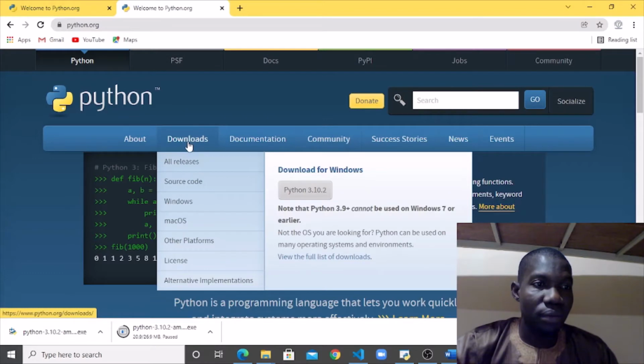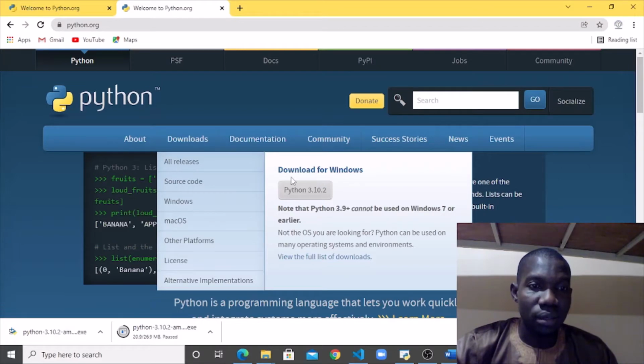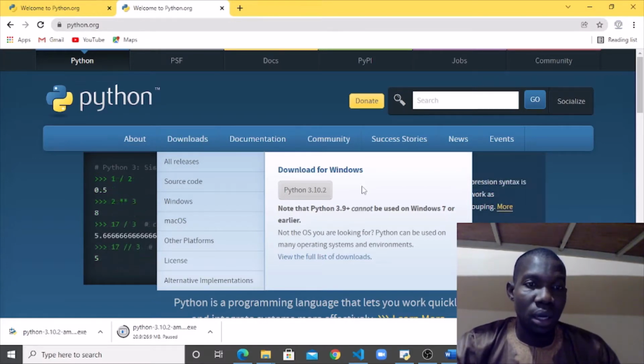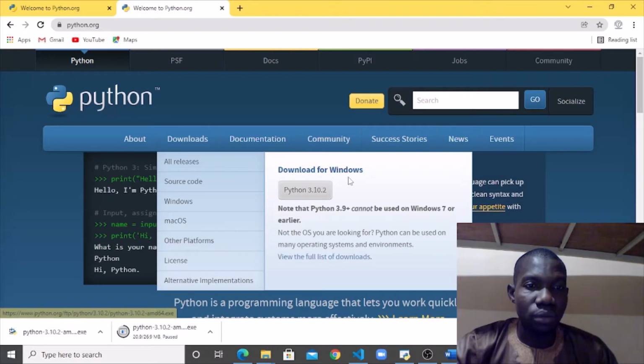As you can see, we have a download here. Under download, we have Windows, we have Macs. So now, as you can see here, we have download for Windows. The Python official website is automatically detecting the type of operating system you are using. Because I'm using Windows, that's why it's showing download for Windows. If you are using Macs, it is showing download for Macs.